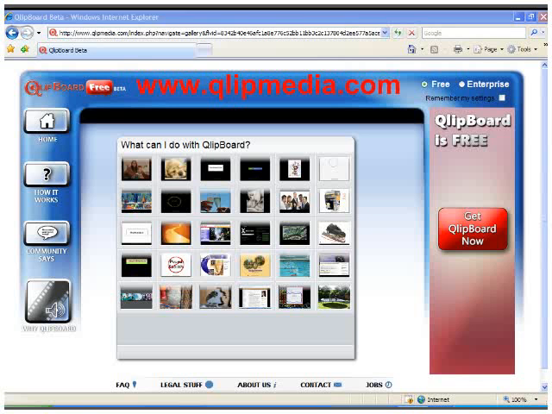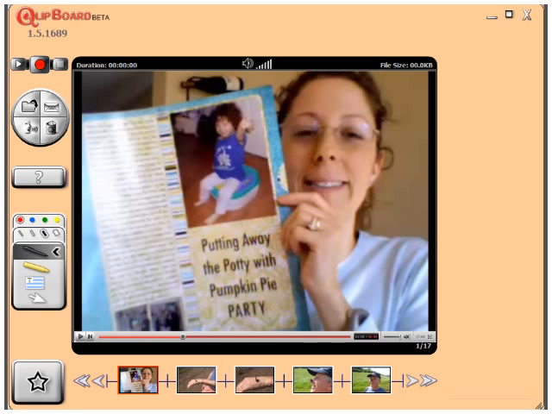And where you get it is here at clipmedia.com. And as I said, it's absolutely free. You see it says free, free, free. And it's a simple download. What you can do with it is it comes down and the application looks like this. It actually has an ad over here, of course. You've got to make some money somehow in this business.